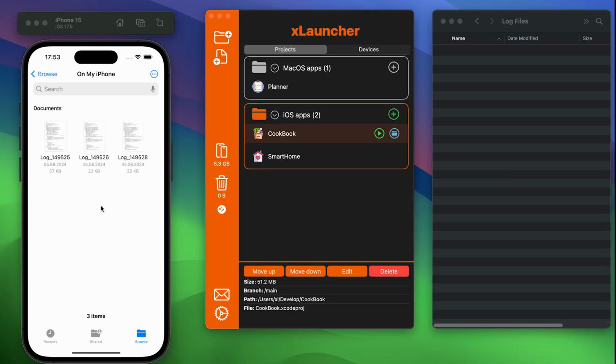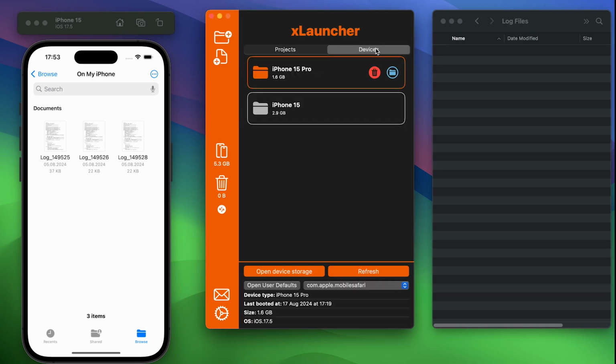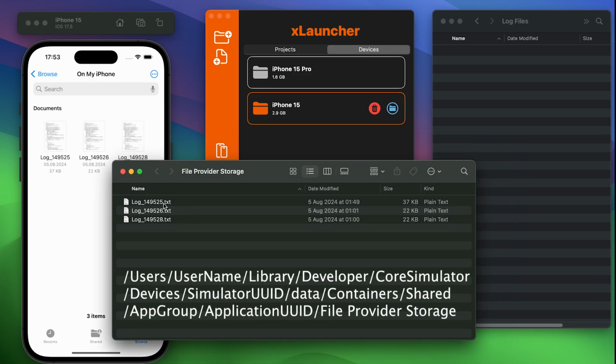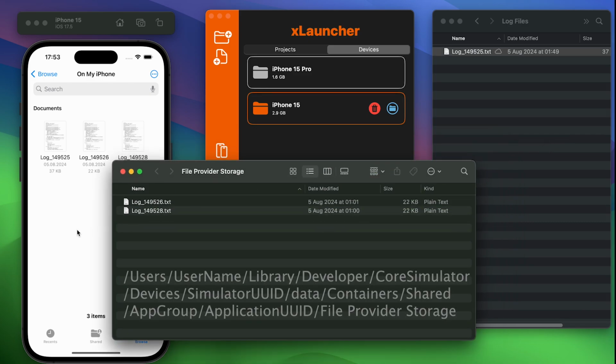How can we access files from the Files app on iOS Simulator? I want to copy the application log files to disk. In the XLauncher for Xcode app, go to the Devices panel. Select the desired simulator and click the Open Device Storage button. The files are located in this folder. Move the file to disk.